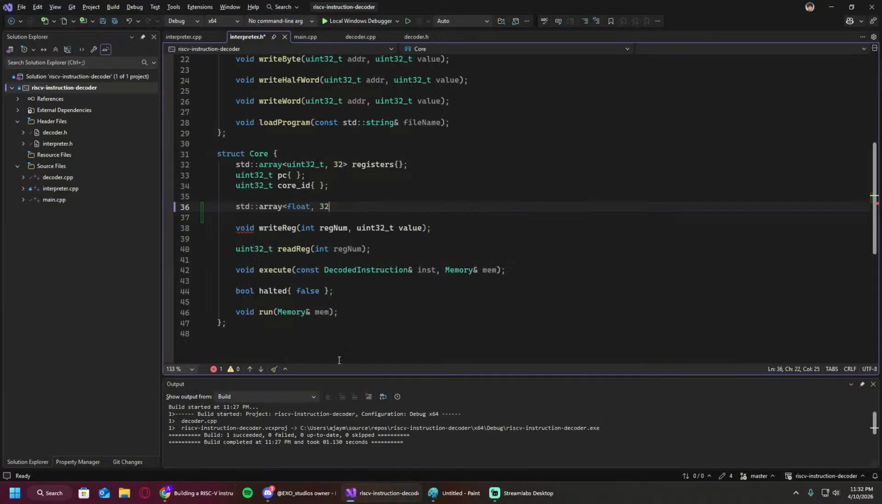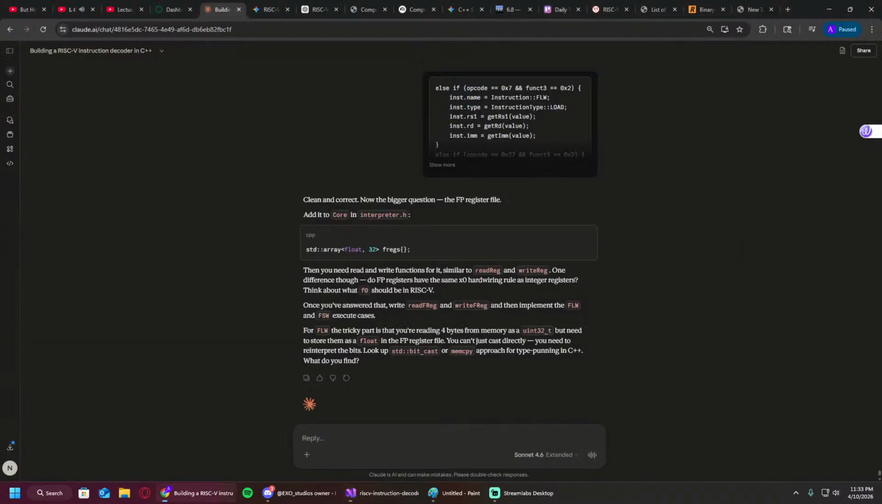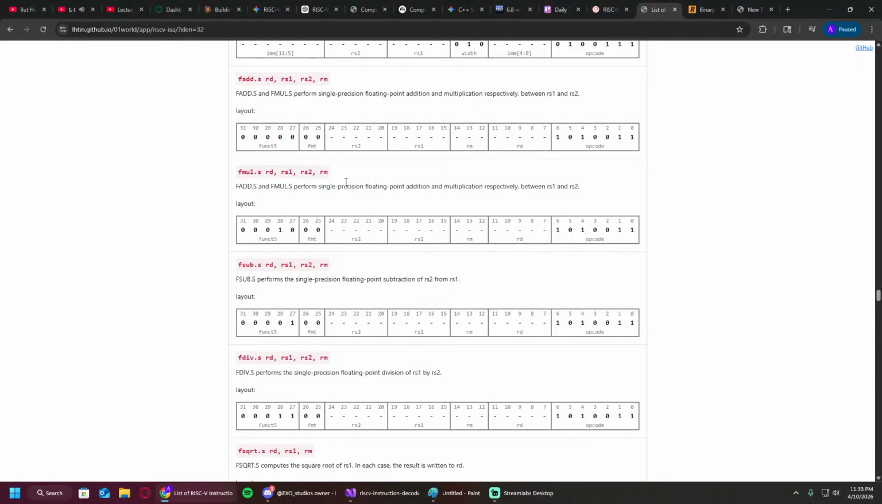All right. So okay. So this will be for floating point registers now, and let's reference what they need: read and write functions very similar to read_reg and write_reg. One difference though, floating point registers have the same x0 hardwiring rule as integer registers. Think about what f0 should be in RISC-V. Okay, let's try and think about that.